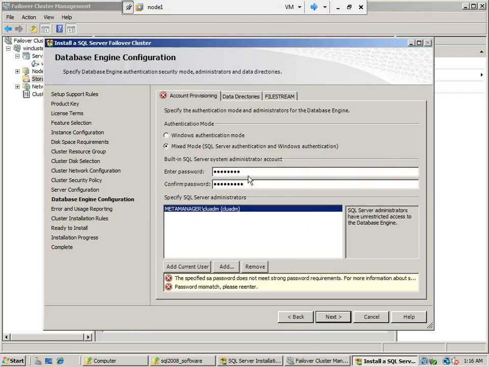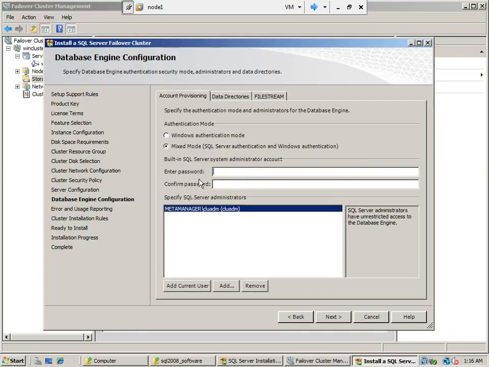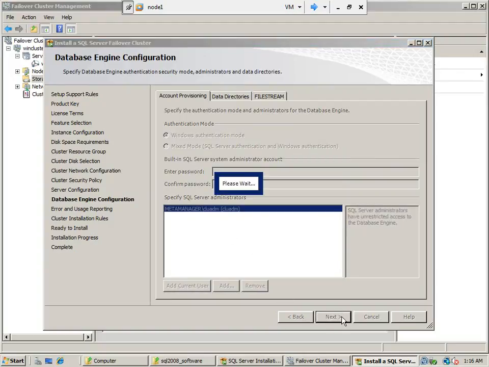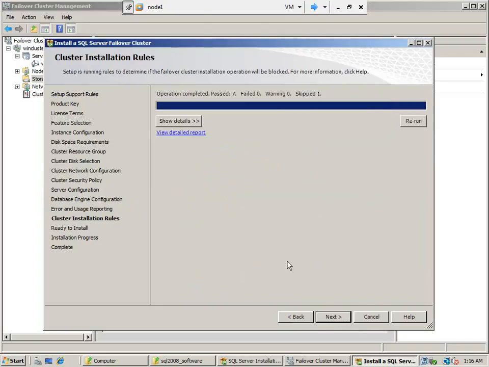Password, this is killing me like anything. I'm not going to enable SQL Server authentication. Go ahead with Windows. Click next.